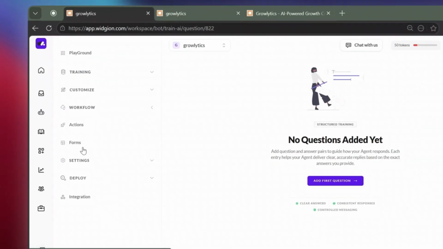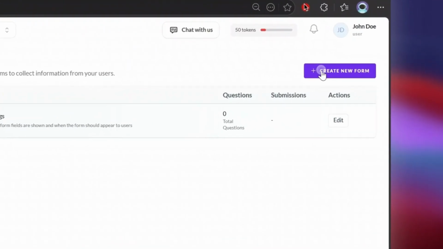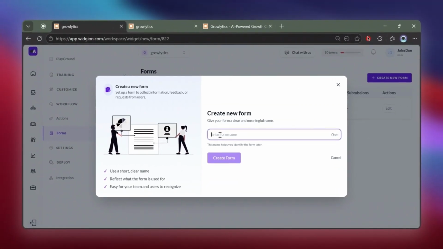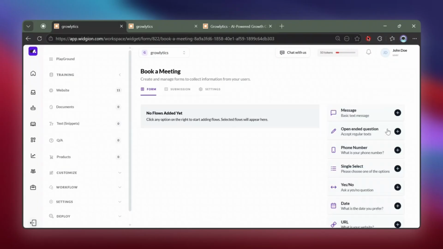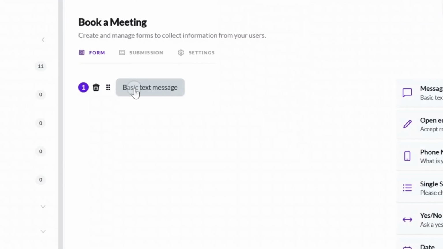So under the workflow, we have actions and forms. So forms is you have the default forms that appears when you launch the chat button, and you can also create a new form. So let's say you want to create a form about how they can book a meeting to discuss more on analytics. Click on the book a meeting, create form. So once this is done, you click on edit and you click on the type of message that you would want.